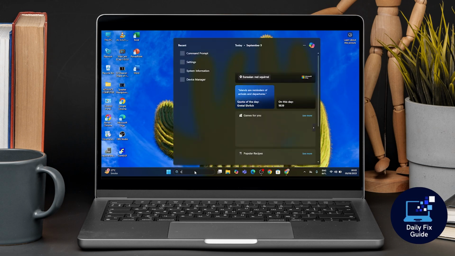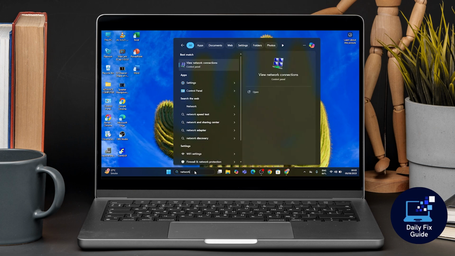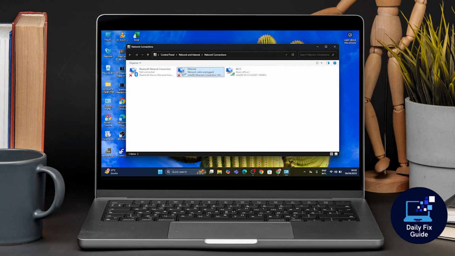Another way is to click on the search bar given in the taskbar. Search for the control panel, and it will also give different settings just below it. After that, click on View Network Connections. Double-click on Ethernet, and a box will appear on your screen.